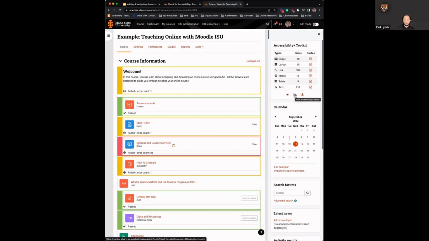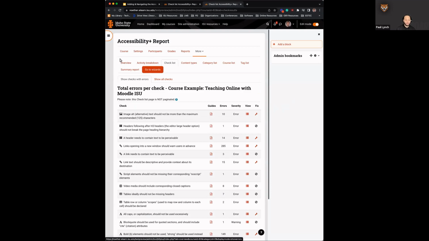If we wanted to view the Accessibility Plus report, what we can do is we can click on this middle graph icon, and I'm going to come back to that in just one moment. And we have this third download icon. So if we wanted to download the Accessibility Plus report, we could do that directly from the block. So I'm going to go ahead and go back to this graph icon, and I'm going to go into the Accessibility Plus report.